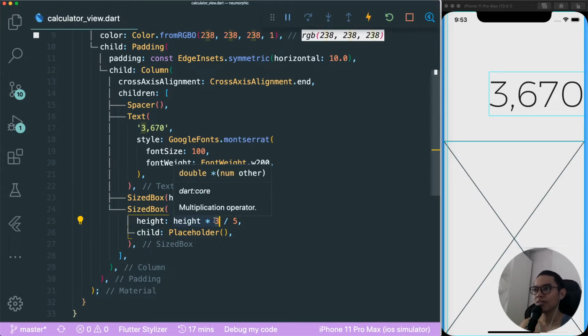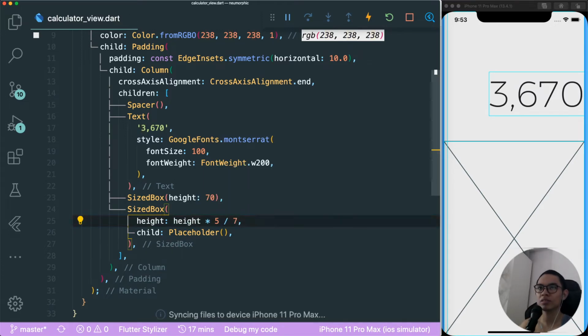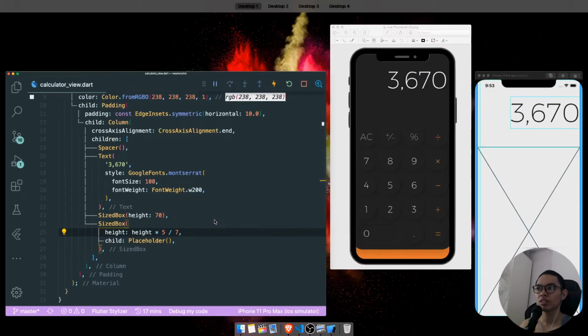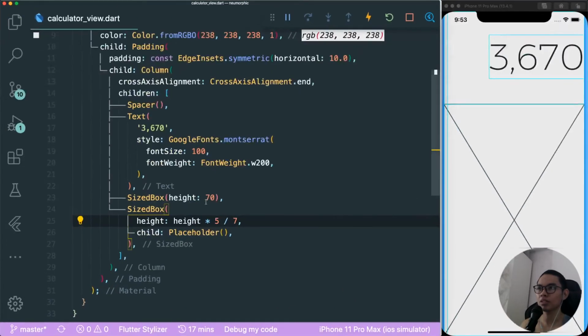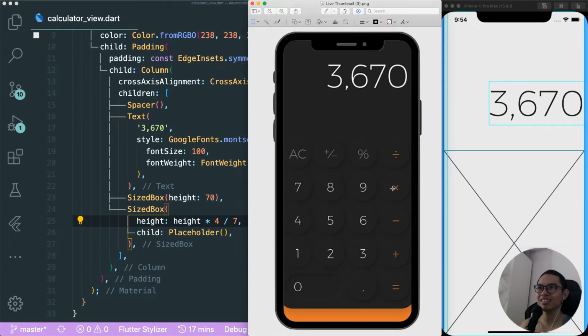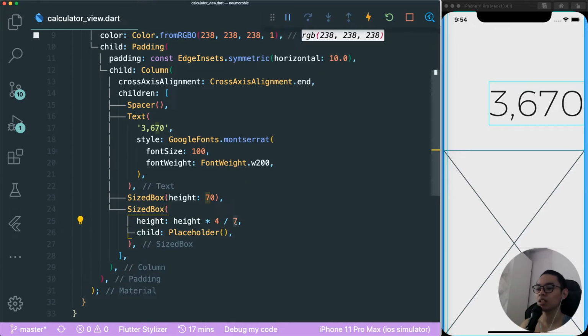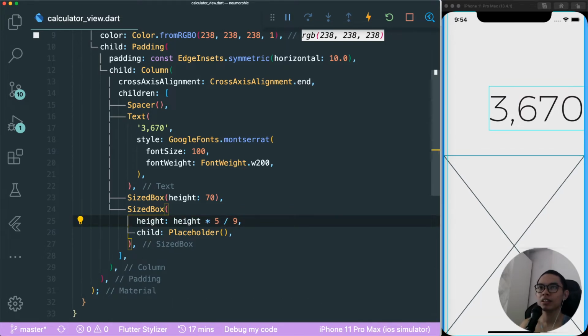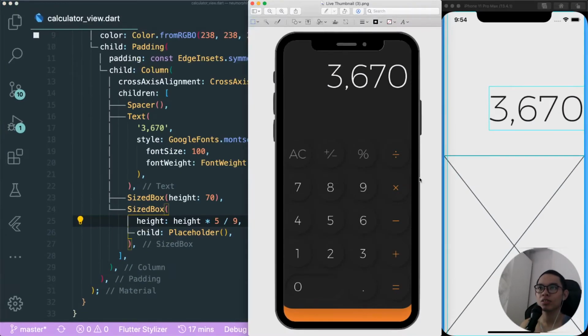5, 6, 7. 5, 7's a bit much. So let's go 4, 7. How about 4, 9? 4, 9, 6, 9, 5, 9. Always go for some odd number.